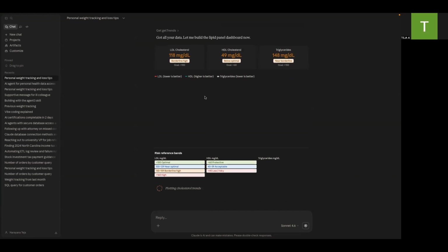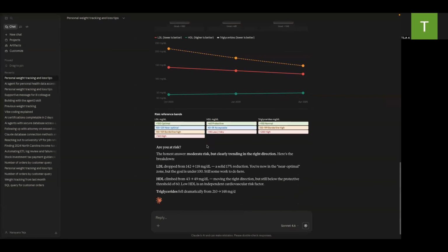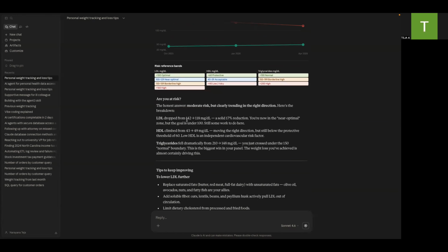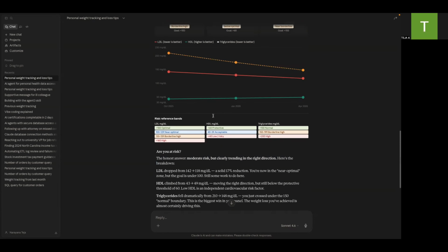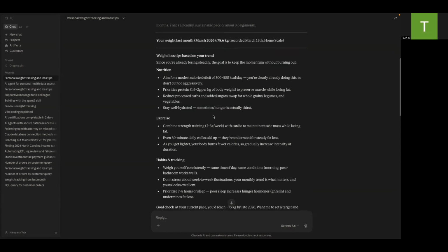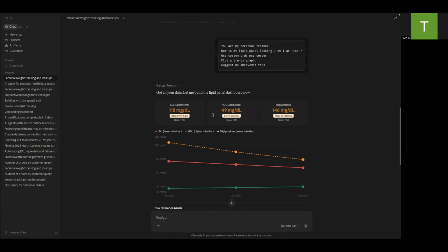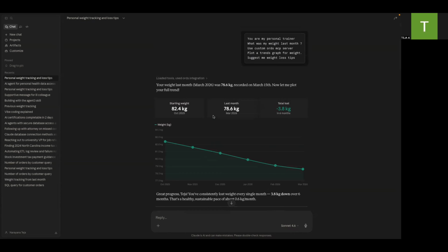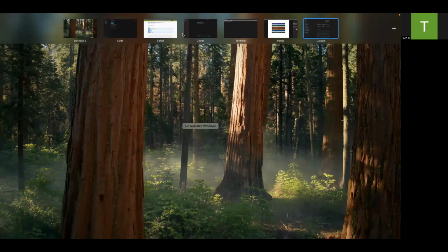So if you see, it's trying to plot a graph here, and also it's showing me all the LDL and HDL recordings and triglyceride recordings here, and it will show me all the suggestions. I also asked a question like, am I at risk? It says moderate risk, right? So this is how we can create a custom MCP server and use the AI LLM to interact with our personal data. But here comes the security part, right?